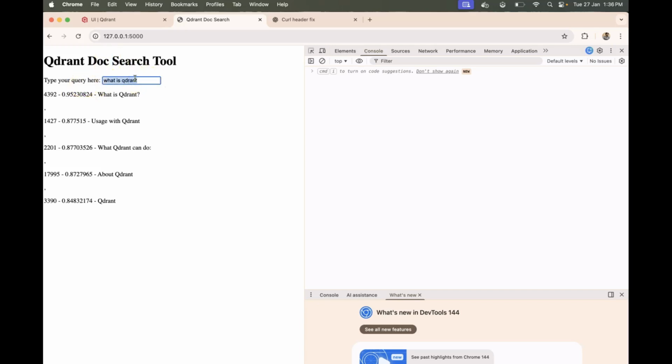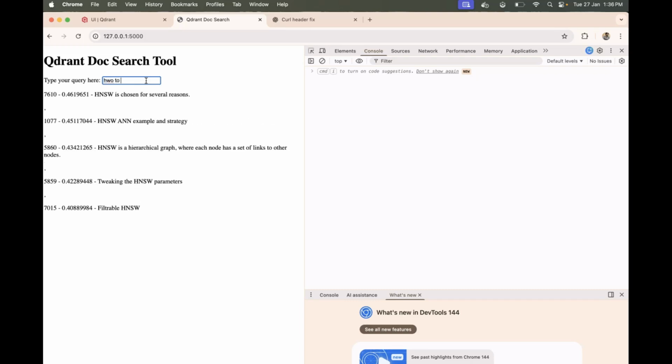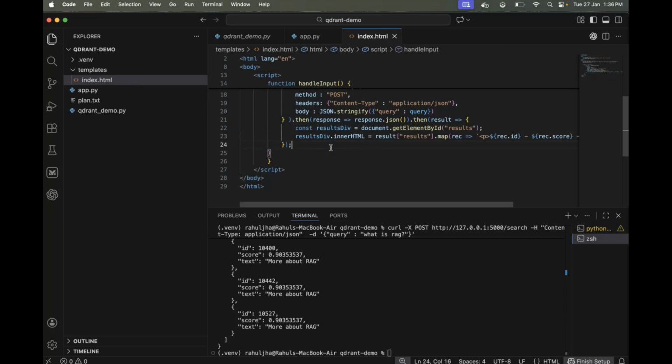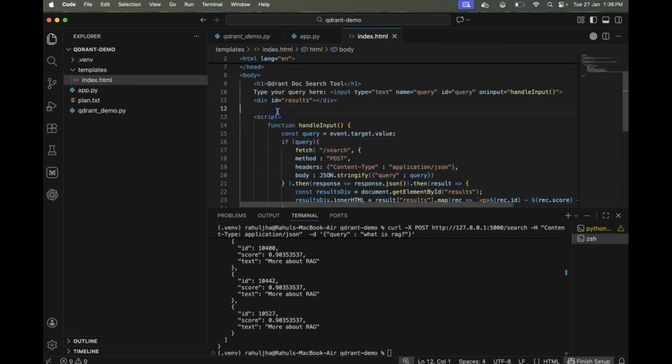You see, you have created a real-time search engine which basically looks at the Qdrant documentation, and in real time, if anybody is trying to search for the appropriate article in the Qdrant documentation or in any other documentation that you wish to create search on, this is going to work fine for that as well. So what is Qdrant? I can get the article. Okay, how to install? Okay, so we get all these installation articles. Okay, all right.